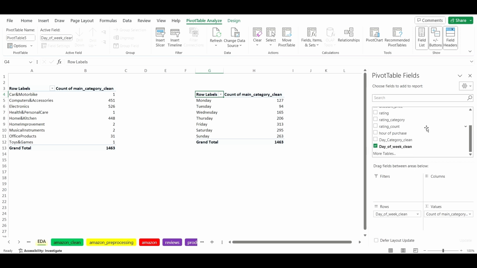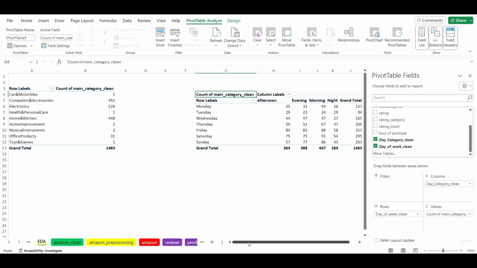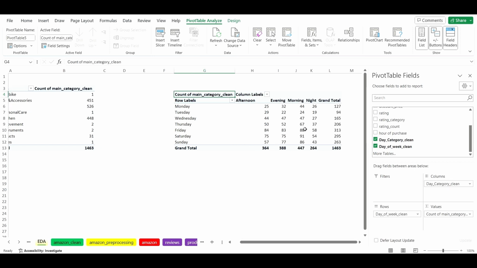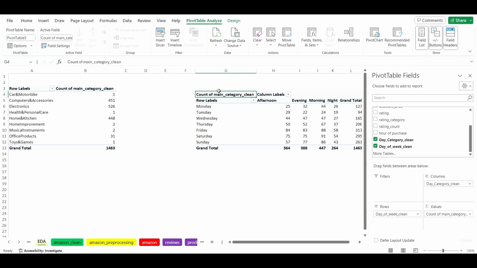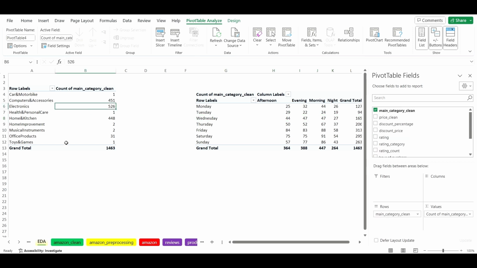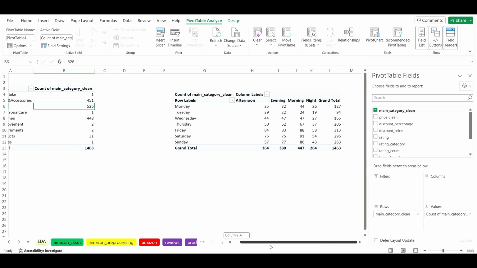So I think it would be good to have the day category clean column as well, so we can see exactly how much, so the split between morning, evening, afternoon, and night, which I think is really good. We don't really want the grand totals, so there's a way we can turn that off. We probably want it for this pivot table because we would like to know how much has been bought throughout the whole week. But in this case, I don't think it's really necessary.